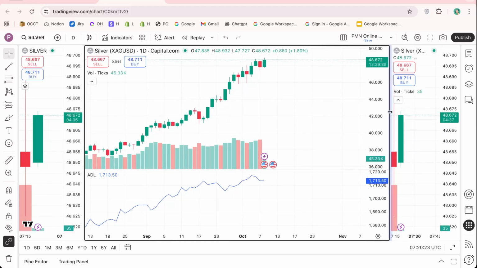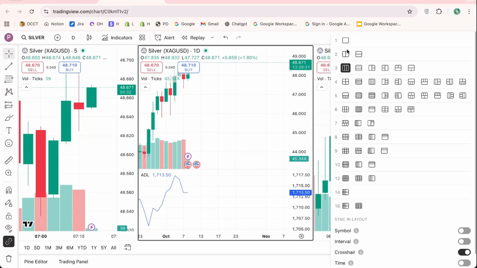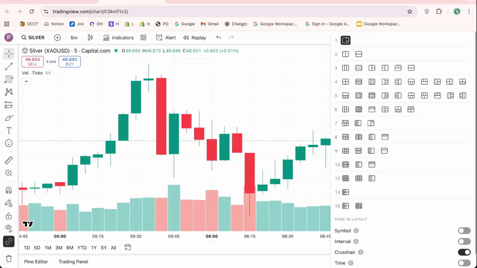Remember, there's no universal best layout. The perfect setup depends on how you trade. The beauty of TradingView customization lies in its flexibility. You can easily adjust, save, and modify your workspace anytime.